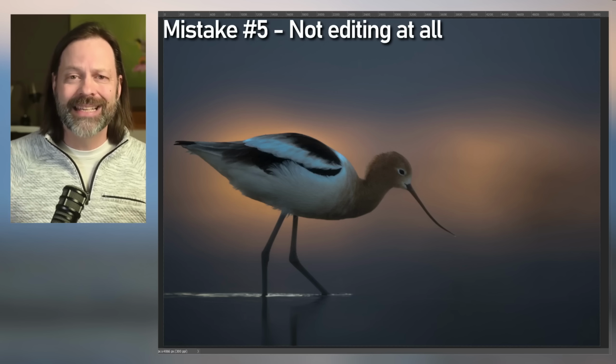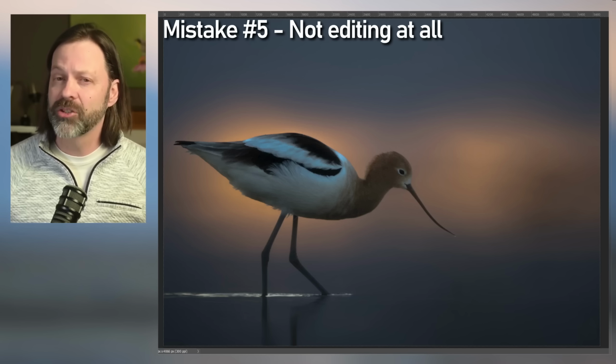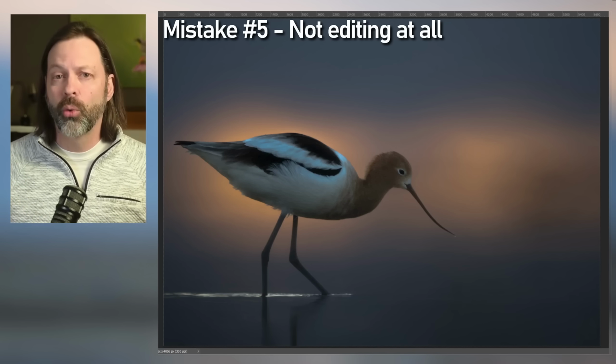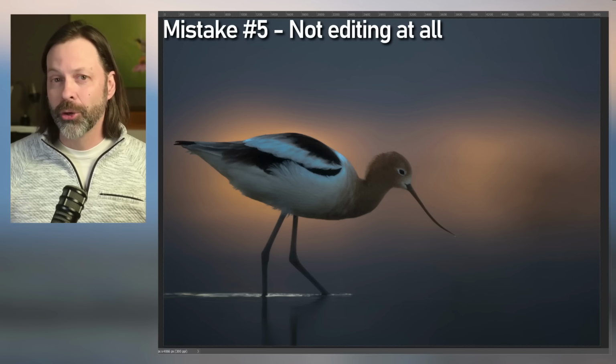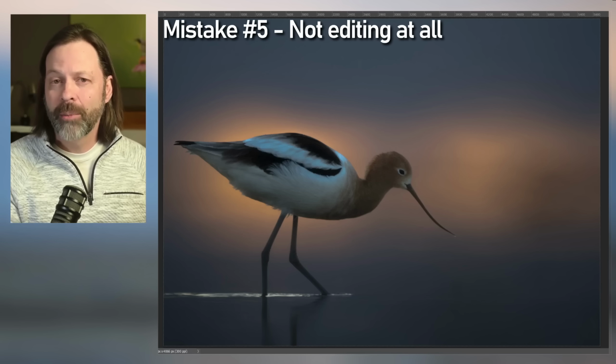When I say the mistake is not editing your photo at all, I want to talk about this mindset because I hear it a lot, especially with beginning photographers. I want it to be natural, or I want it to be untouched. Maybe they say things like, I'm a purist. I want to shoot it right out of camera. I want to show you what my camera saw.